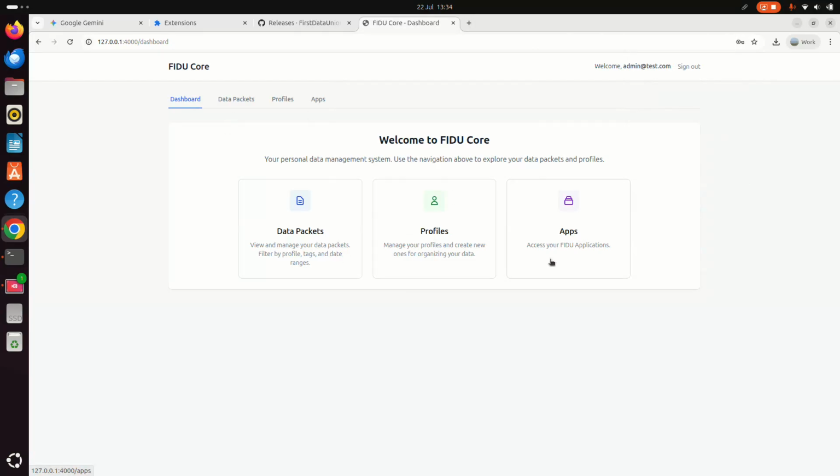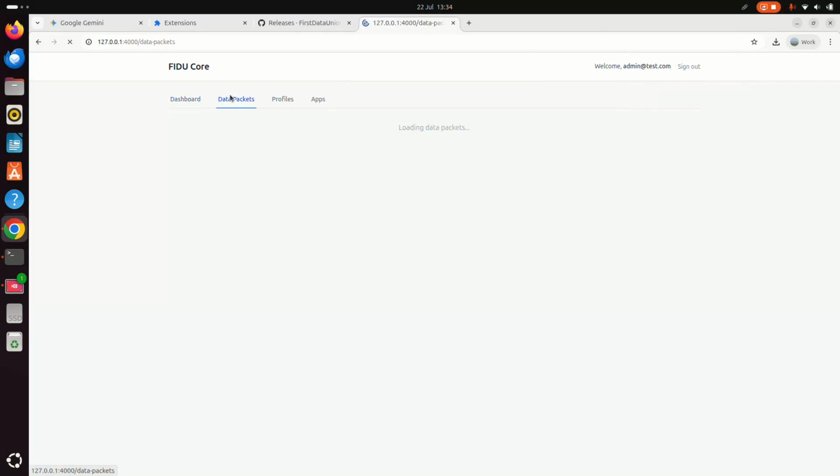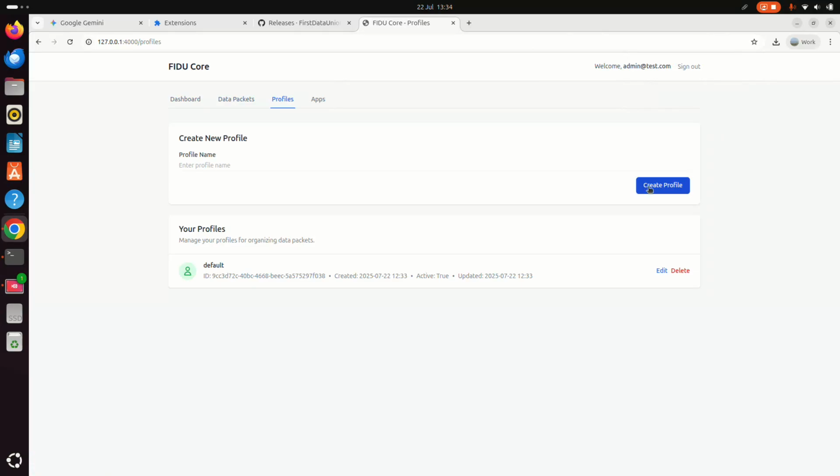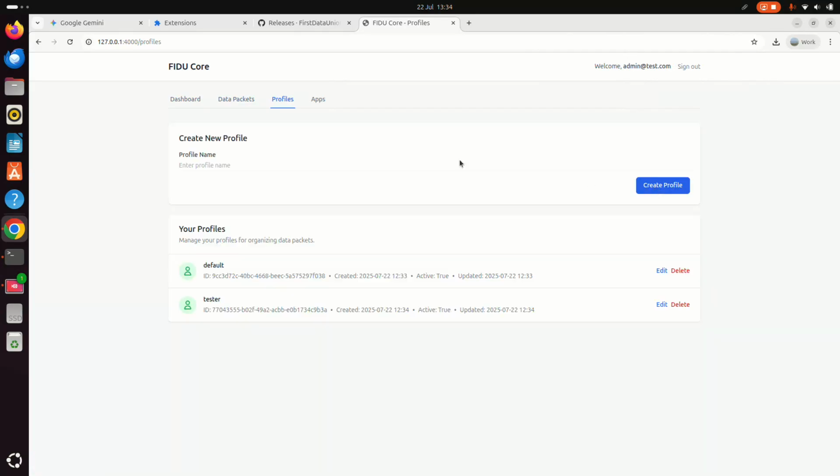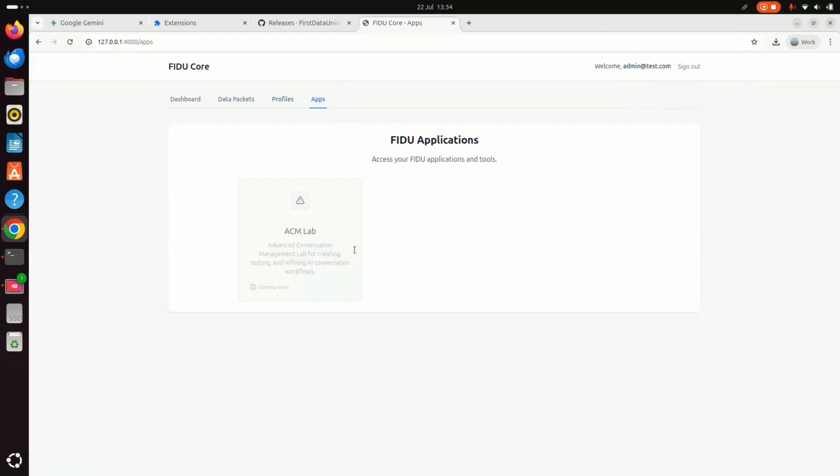And here's the FIDU Core, which has got data packets. What are the data packets that are stored locally on your machine? Let's create a profile. You can have as many profiles as you like, so I'm going to create a profile called tester, and I'm going to create that profile. And then there are apps associated. Now this has been grayed out. We'll get to that. Okay, FIDU Core is running. That is the local data store that's running.